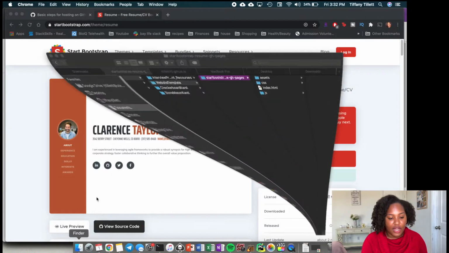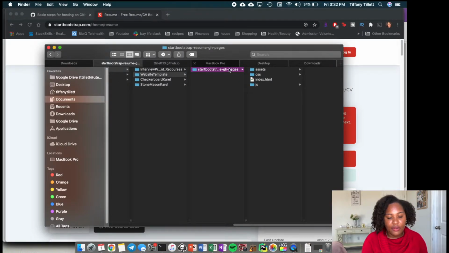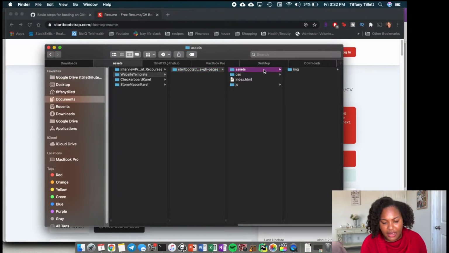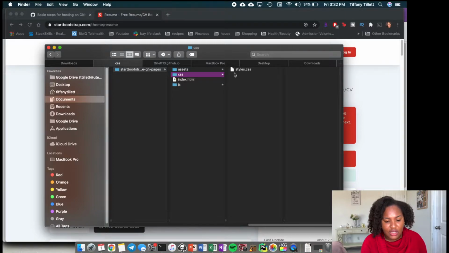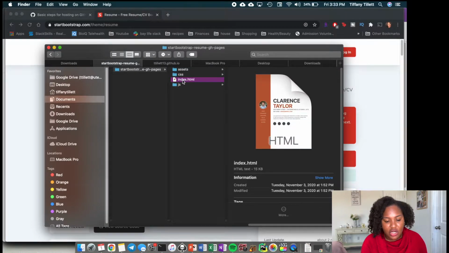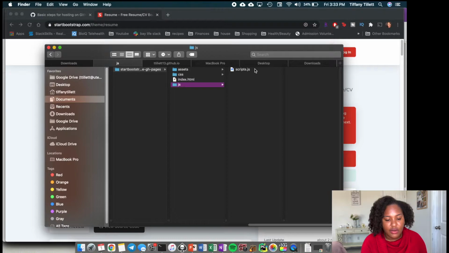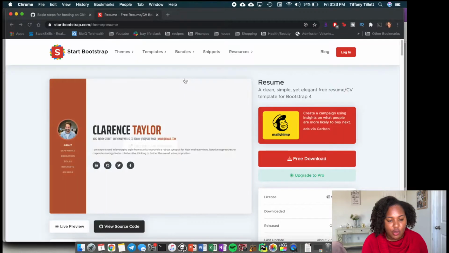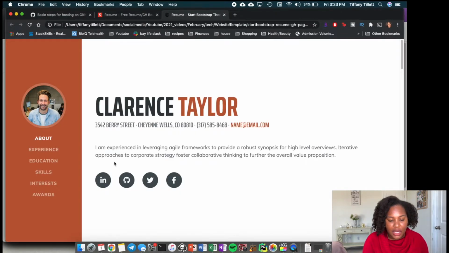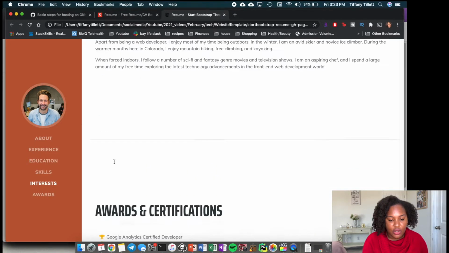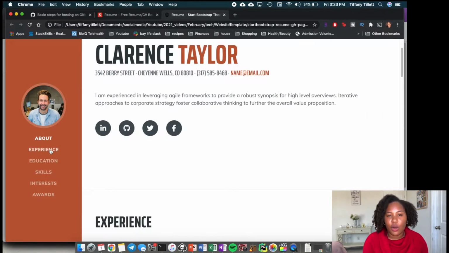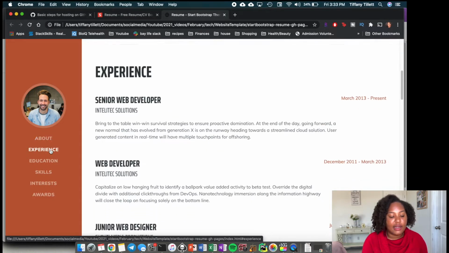If I open Finder, I've already downloaded it and I've already put it in this folder. I have this folder here that it created, which says Start Bootstrap Resume GH Pages. And here I have a bunch of folders. I have some assets, I have images, and then there's CSS, which has a styles.css, then I have this index.html, and I have JS, which is JavaScript. So let's go ahead and just open this index.html. And this looks exactly like what I saw on the web. So it looks like this is our main file, which is the case. This is the main file.